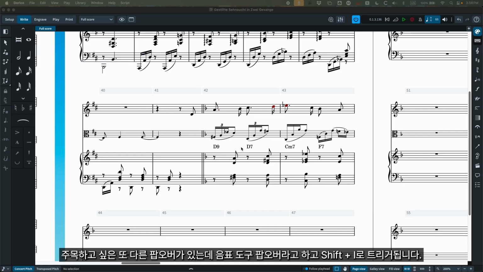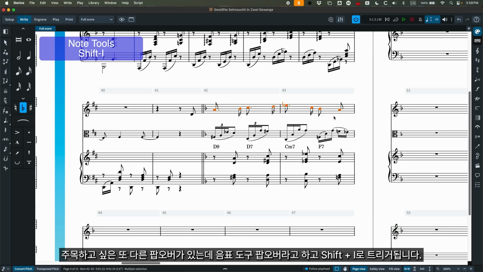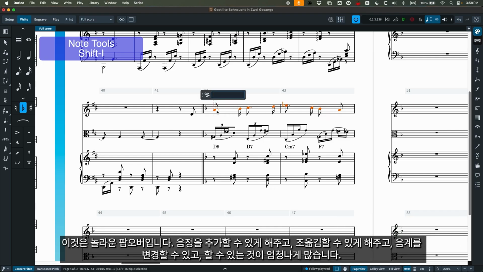There's another popover that I want to call your attention to called the Note Tools Popover, and that's triggered with Shift-I. And this is an amazing popover. This is going to allow you to add intervals. It's going to allow you to transpose. You can change scales. There's a ton of stuff you can do.